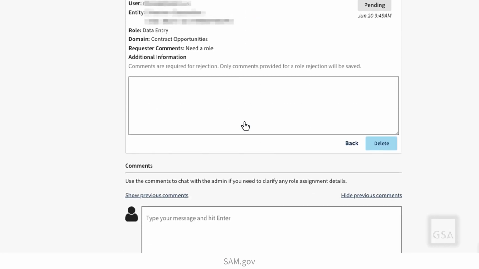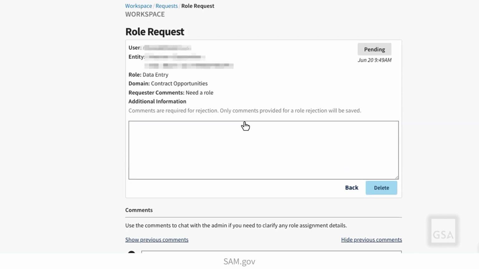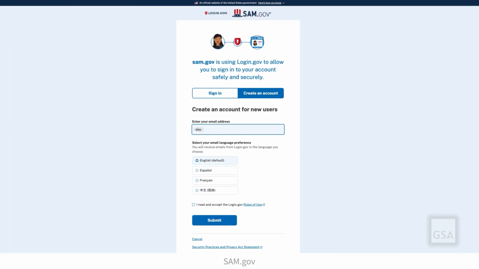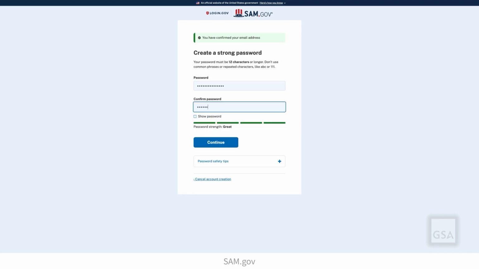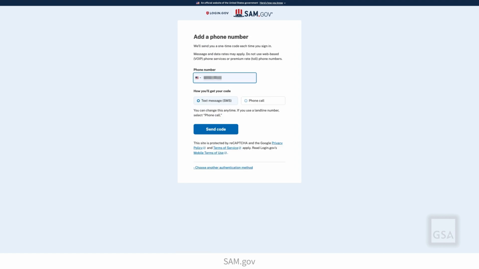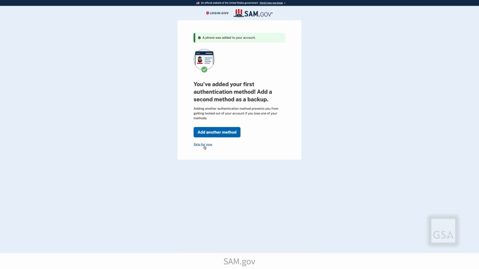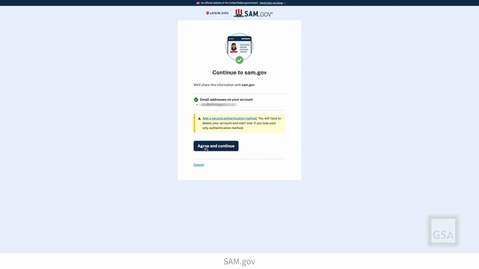Let's see another scenario FSRS.gov users may encounter. If you have an FSRS.gov user profile but have not created a SAM.gov account, you need to create the SAM.gov account first. Since both sites use login.gov to sign in, use the same login.gov account you use for FSRS when you sign in to SAM.gov for the first time.